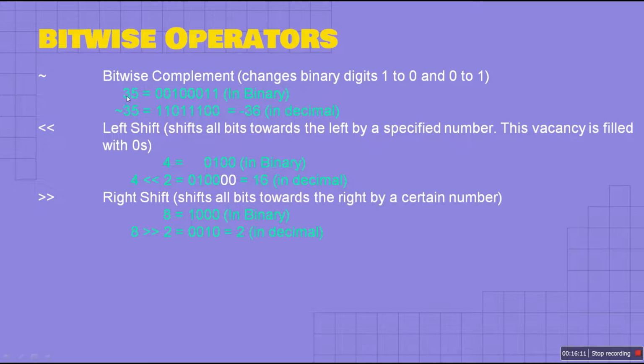So for example, we have a decimal number 35. When we write it into binary format, this is the number. So if we do bitwise complement, it will reverse the values of these bits and we get the number -36.